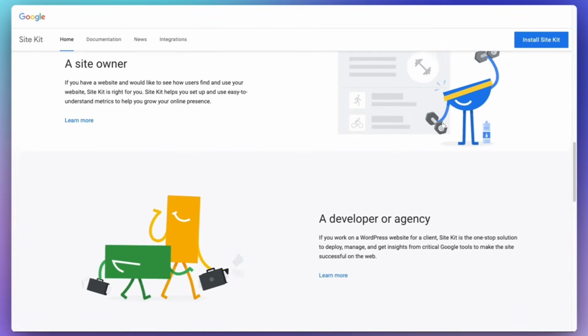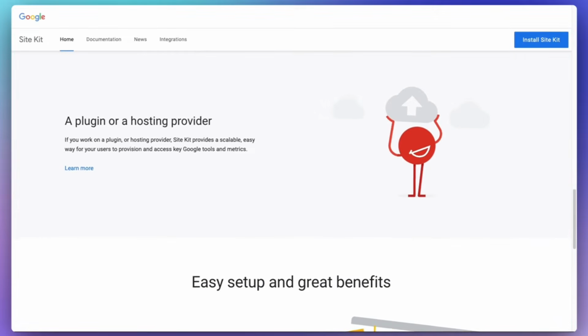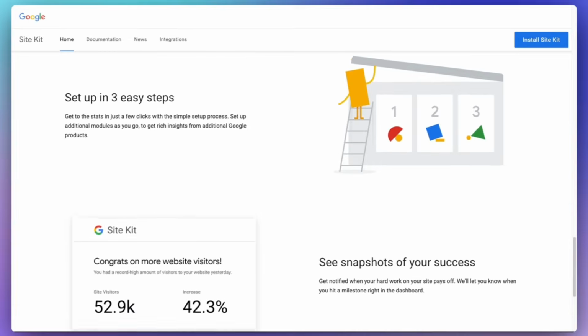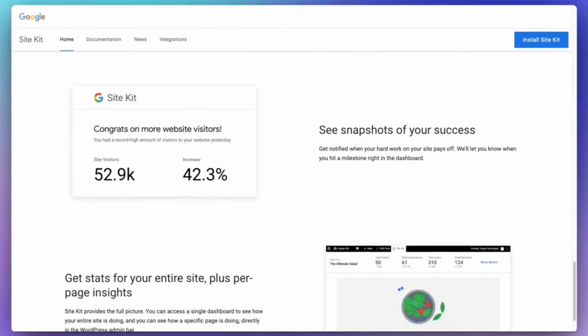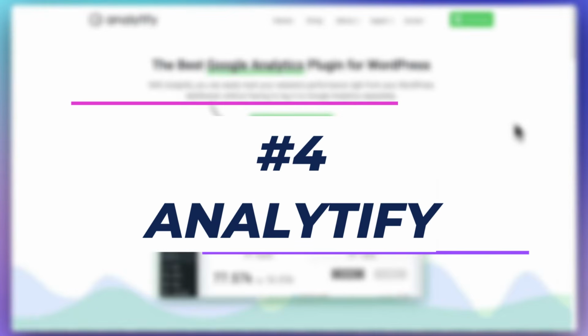Now, if you want to link other Google tools and services to your site, well, Google Sitekit is an excellent choice. However, if you're looking for more advanced tracking features, then you really need to look at one of the alternatives on our list. I think it would be a much better fit. Google Sitekit is free.